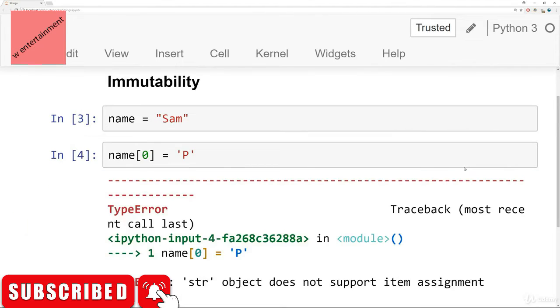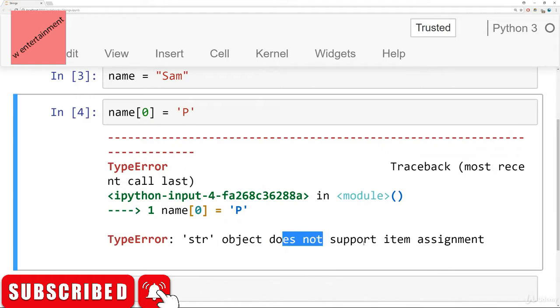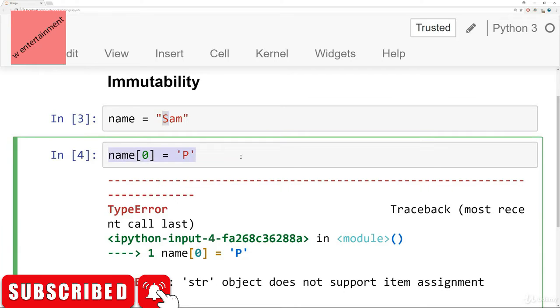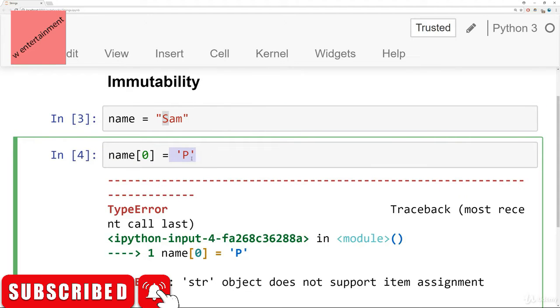If you try to run this code, you'll get an error because strings are immutable, meaning a str object doesn't support item assignment. So you can't grab one of these characters, one of these elements in the string, and then try to reassign it this way. Strings just don't work that way in Python. Later on, we'll learn about other data types that do support item assignment. All this means is that if we do want to reassign this S to be a P, we basically have to create a new string.